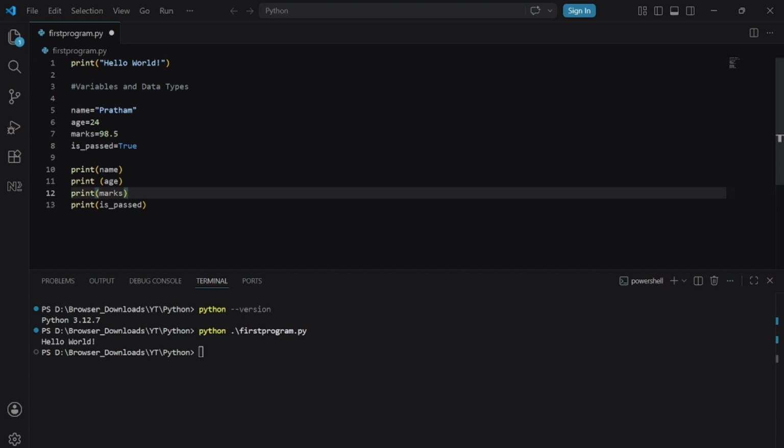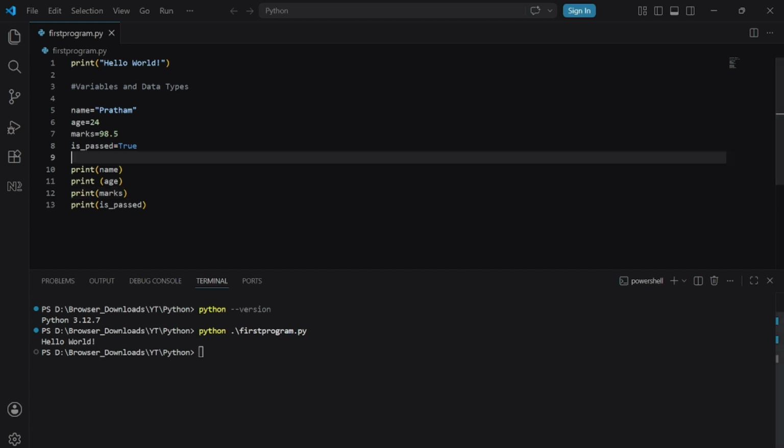Now let's run this program. I'll save this. I'll run the same Python first program. So you can see Hello World, Pratham, 24, 98 and True. Now you see that we have created the program using the variable. The variable name holds the value Pratham, the variable age holds 24, like that. It is very simple. Now next we are going with the four main data types.